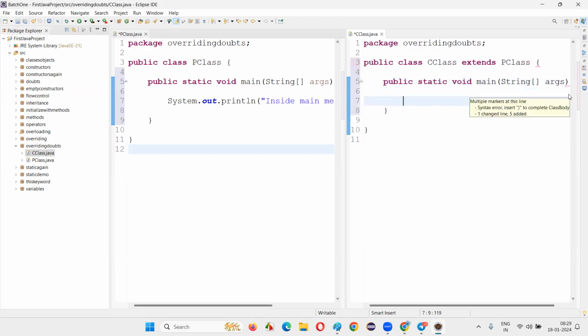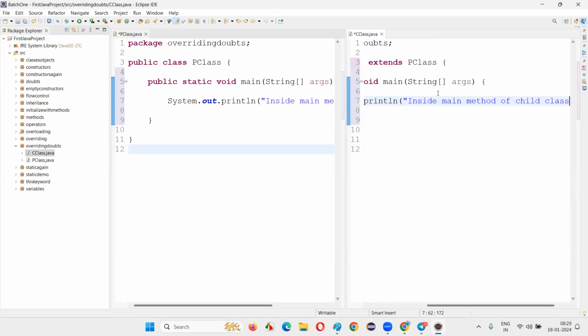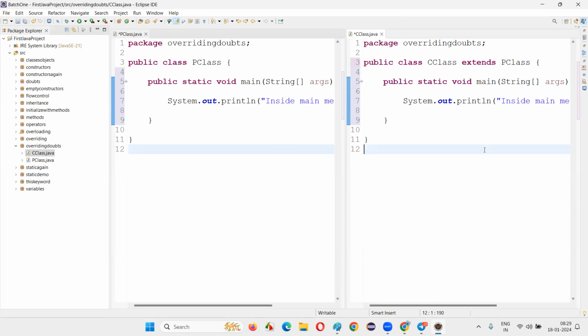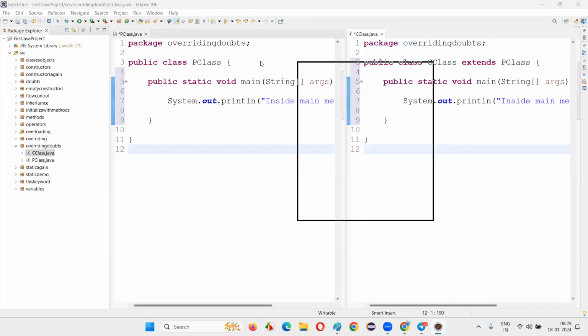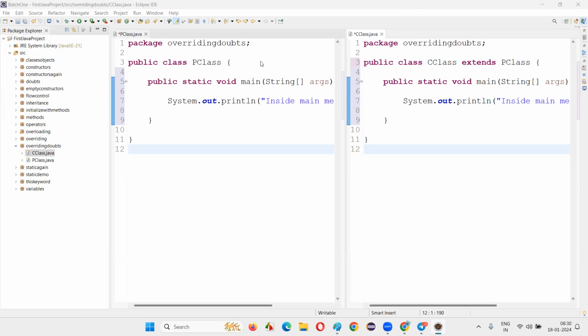Same main method I'm creating. System.out.println. Inside the main method of the child class, I'll say otherwise. Okay. Now, what's your question? Let's go through your question once. Can we override main methods?